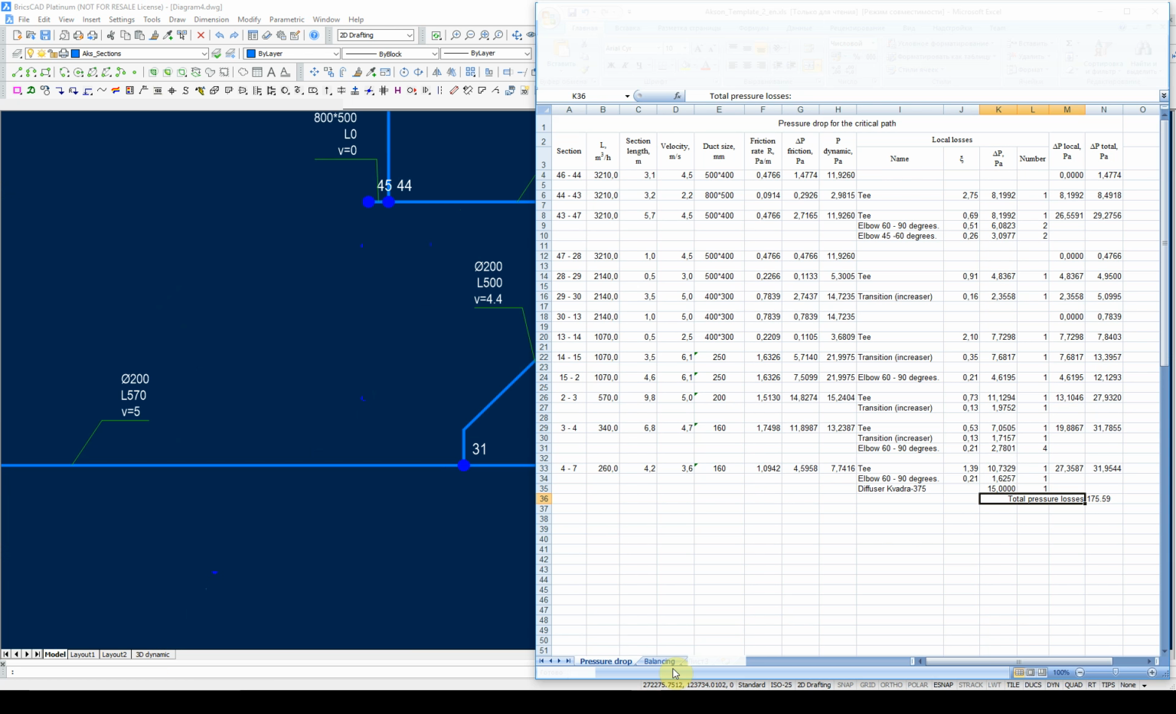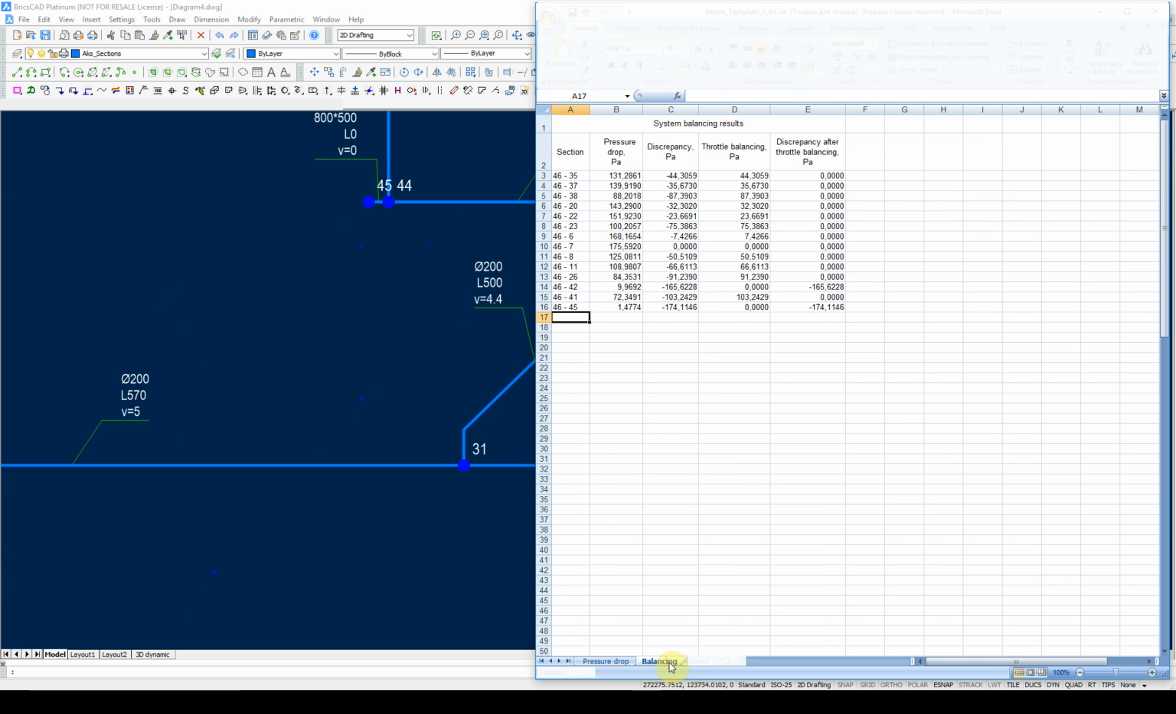The results are shown in a table. The Excel file can then be saved under any name. Now we can proceed to collecting data for the schedule.